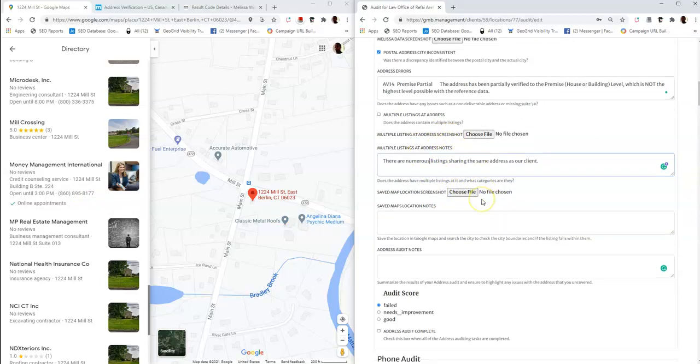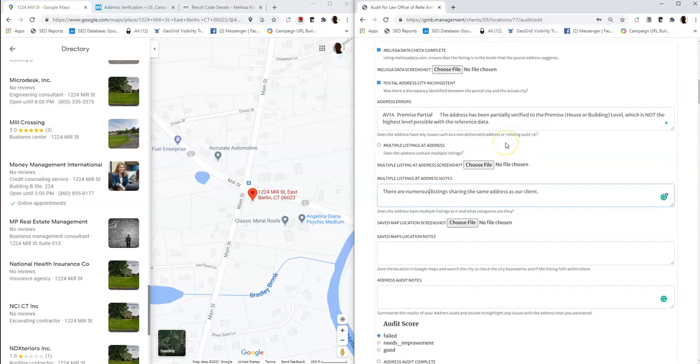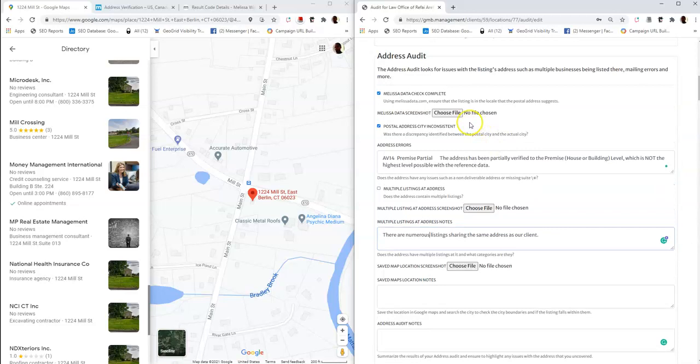All right. And you can add screenshots. It's good practice just to add screenshots. For the sake of time in the video, I'm not going to upload screenshots. But that's there in case you want to have your team do sanity checks on itself.